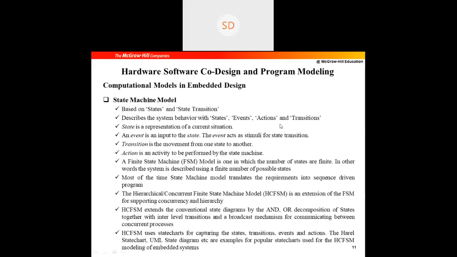Okay, so state is nothing but a representation of a current situation. An event is an input, right? State is the present status of that particular process. For that, some input will be given, and that input we call an event. Okay, event to that state. The event acts as a stimulus for the state transition. Based on that input received, there may be a state transition from one state to the other state. Okay, that is because of the input, the state transition will occur. And transition is a movement from one state to the other state, right?